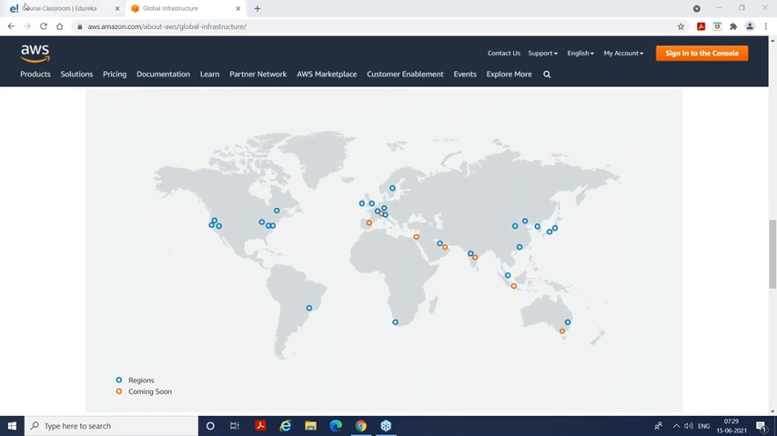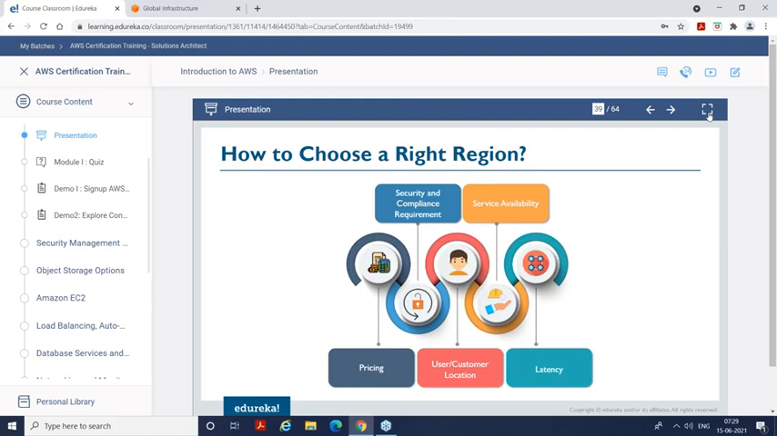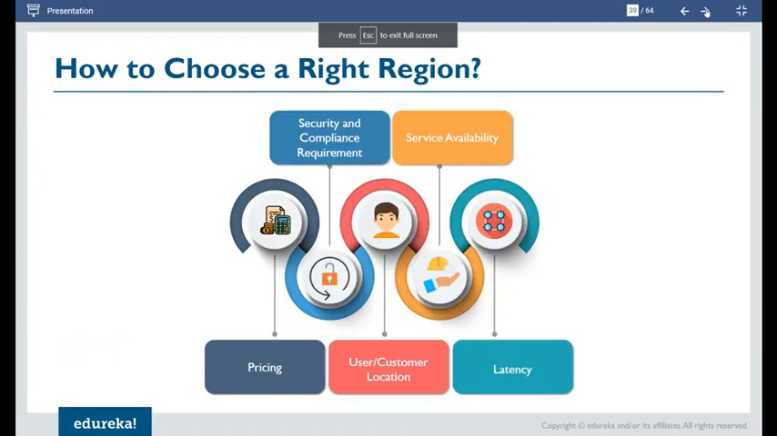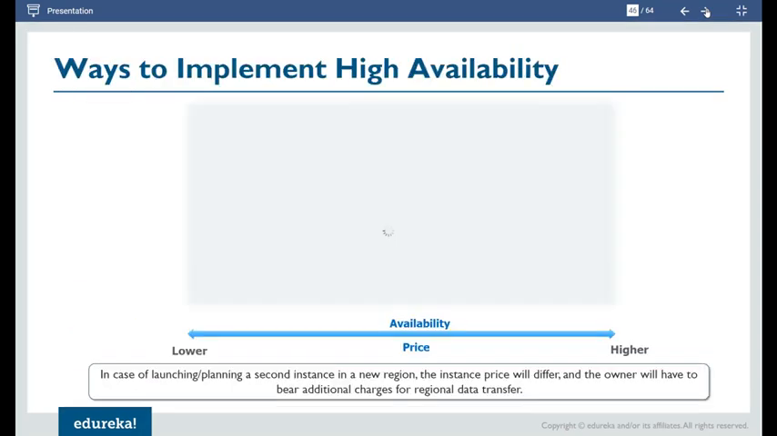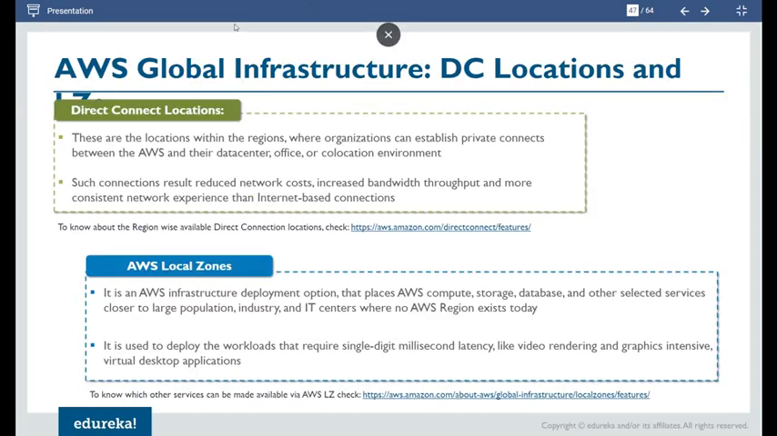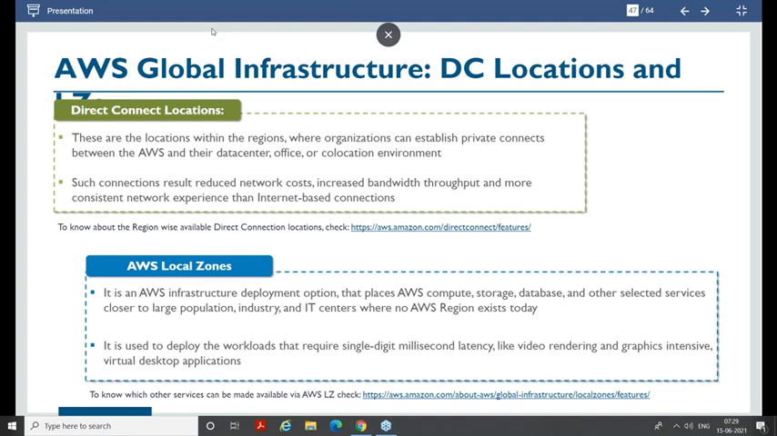How to choose a right region? Are we all clear? So you need to take into consideration these 5 factors while choosing a region. Now moving a bit forward, talking about the next part of discussion, which is your AWS Direct Connect locations and local zones.